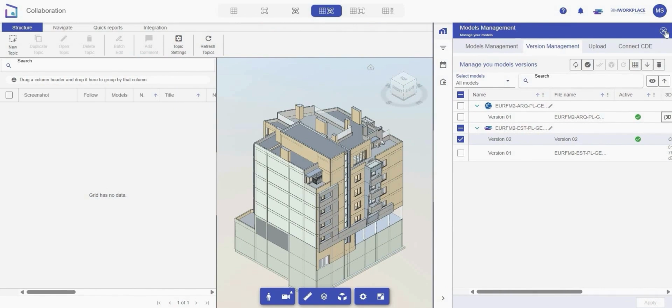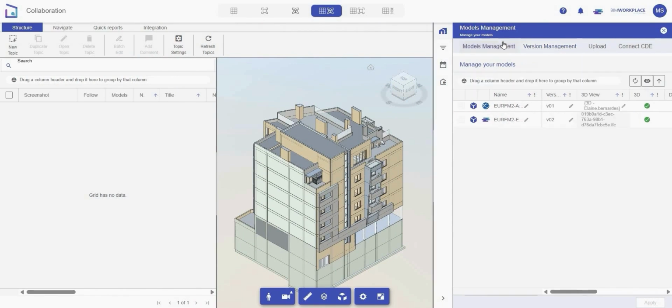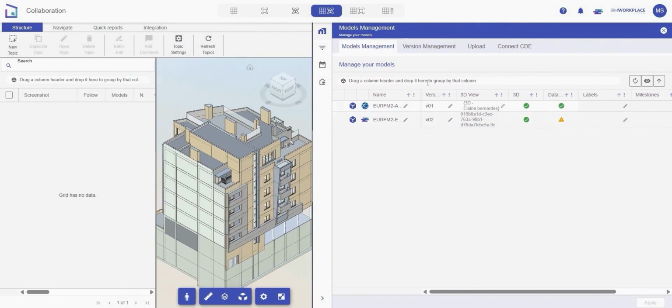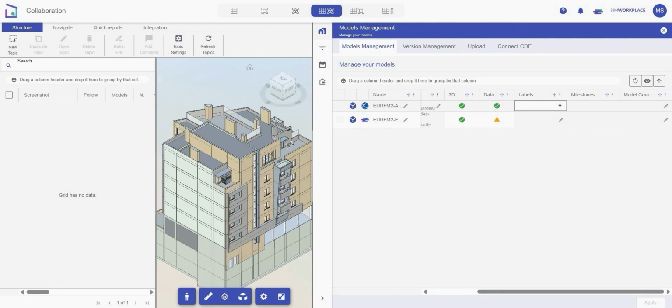Now let's go ahead and access the model management area. In here we also have access to the same tabs. We can verify and check which model version we are currently using, which 3D version we are using, the status of the 3D loading, and the status of the data loading process. And we also have the option to add these models. We also have the option to categorize these models.